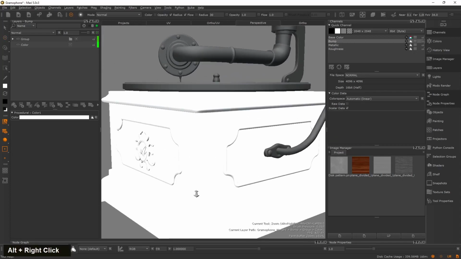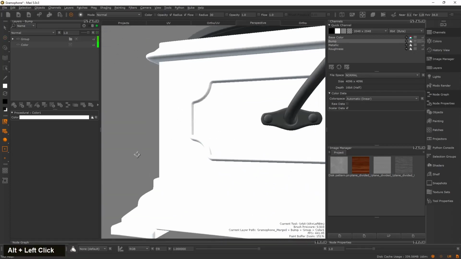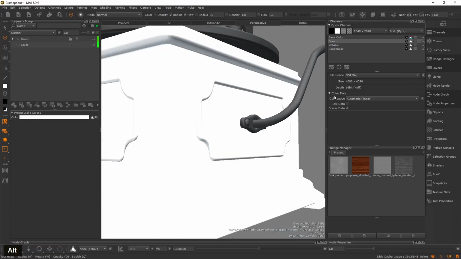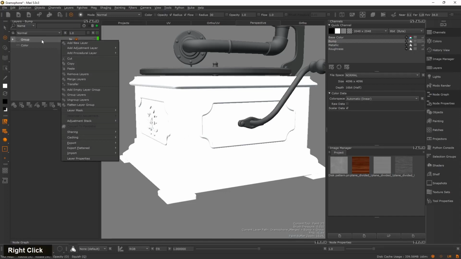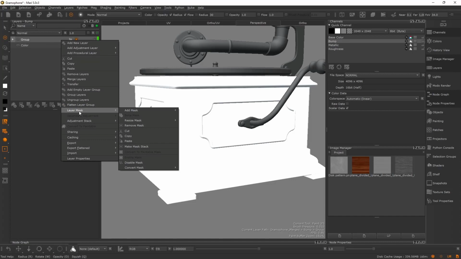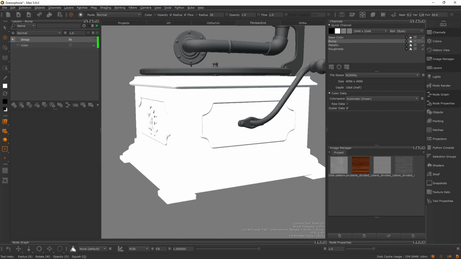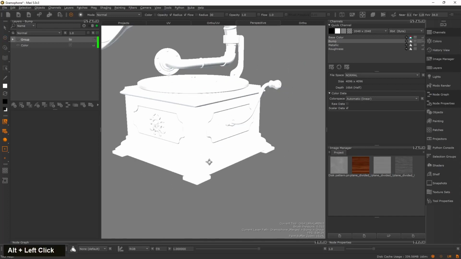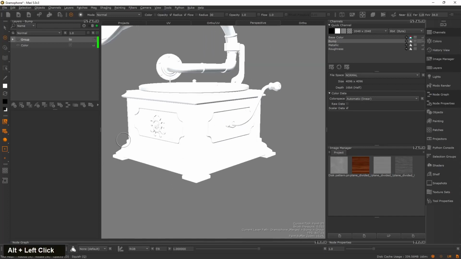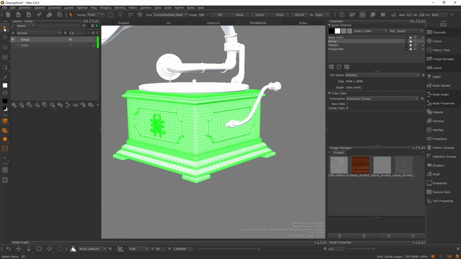All right. Now, as you can see, the wooden part material contains these metallic parts as well. So I don't need that. So let's right click on the group and go to layer mask, remove the mask. All right. Now we need to select the wooden parts. So let's go to selection here.